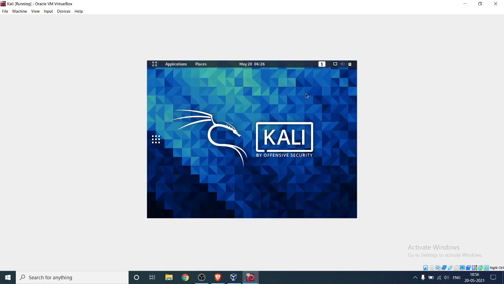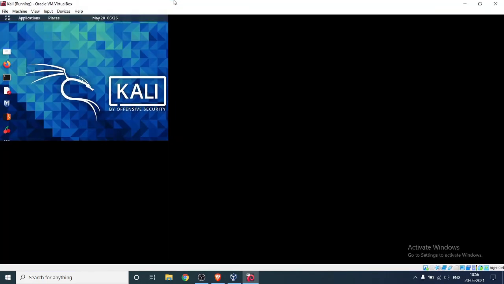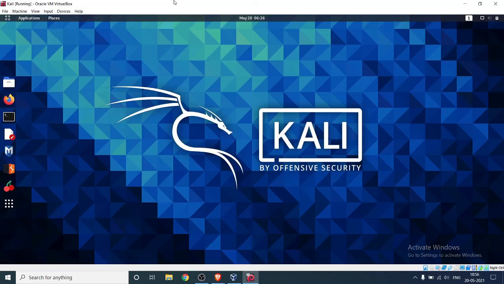It took some time. Here we go. So right now we have Kali Linux installed on our VirtualBox. You don't need to boot it with the Windows operating system by installing dual boot. You can install it on VirtualBox. Use your hacking skills to do anything.